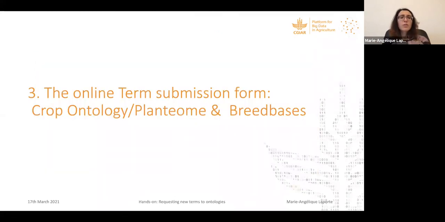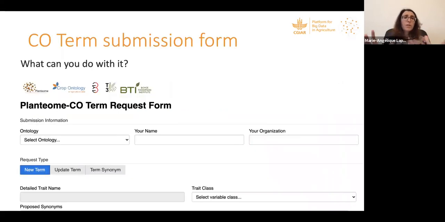So now we are going to move to the online term submission form that has been developed for the Crop Ontology and Planteum and the breed basis. So this is a fairly simple tool. It's just a form-based page where you can select your ontology, give your information, and then give information about the term that you want to request.